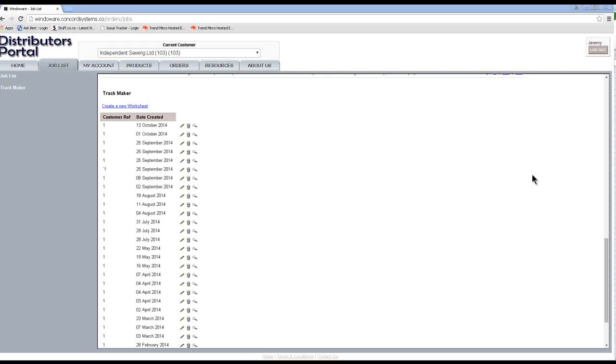Welcome to the MCP New Zealand or Windowware Distributors Portal. What we're going to do here is first go through the Trackmaker, which is the only computerised track bending system in the world. Right, so here we go.